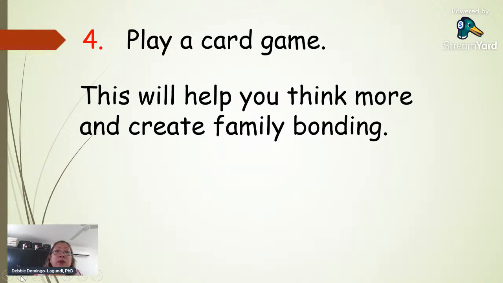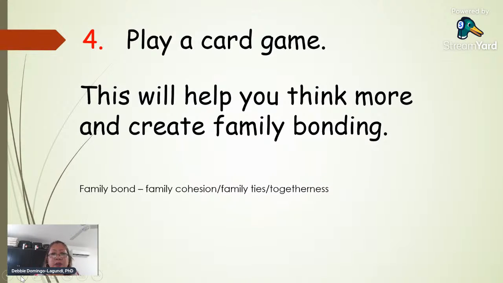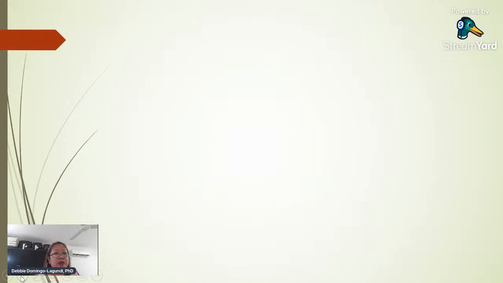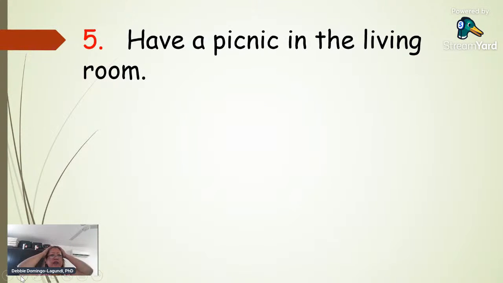So, what can card games do when you are together with your family or friends or relatives? This will help you think more and create a better family bonding. You will be able to understand emotions of your relatives and friends. You'll be able to have a stronger camaraderie with each other, meaning the bonding, the friendship. I already explained about family bond a while ago. So we go to number five.